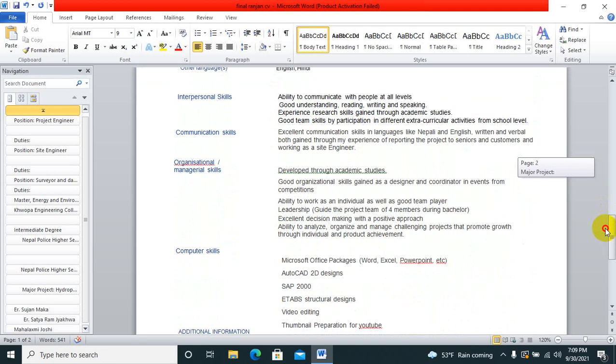And your interpersonal skills, which means skills we have gained personally. The interpersonal skills that I have added are the ability to communicate with people at all levels, good understanding, reading, writing and speaking, and research skill gained through experience. Then communication skills: how good are you at communicating with other persons, because it matters the most. Then organizational skills: while you worked in any company or organization, what organizational skills did you learn during the process?